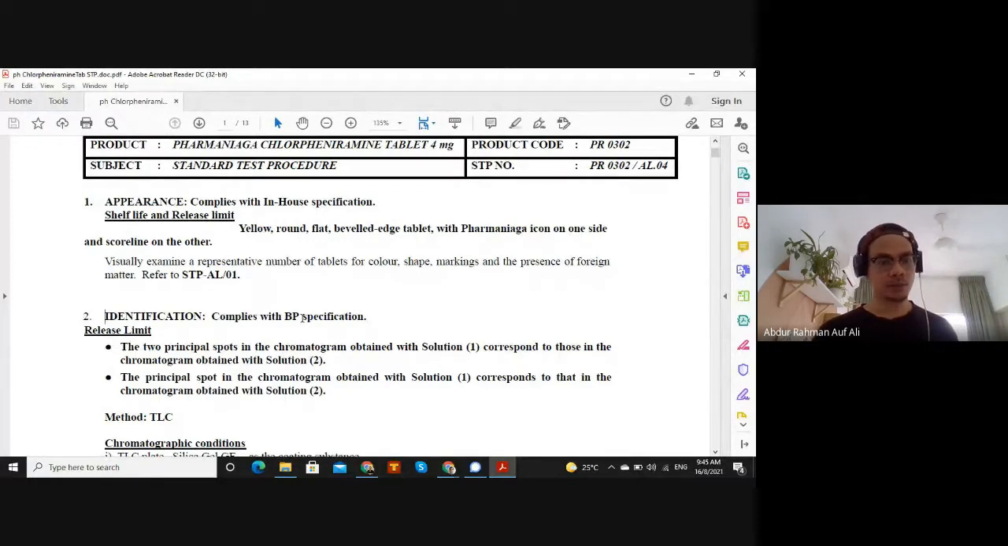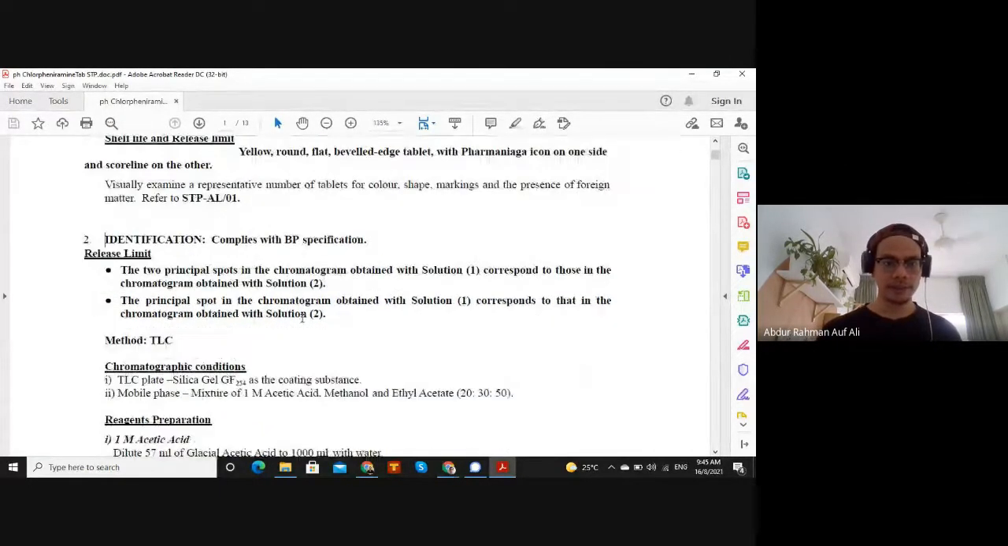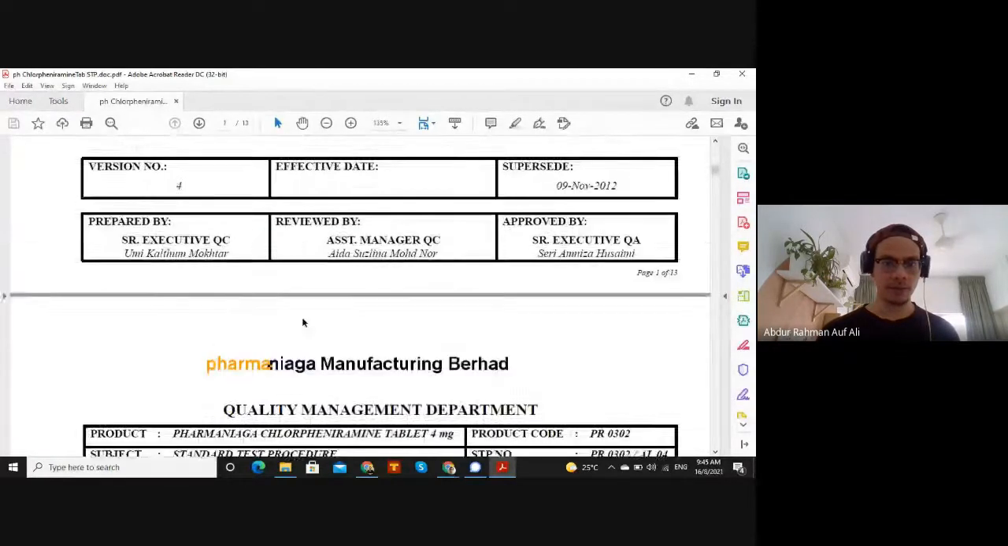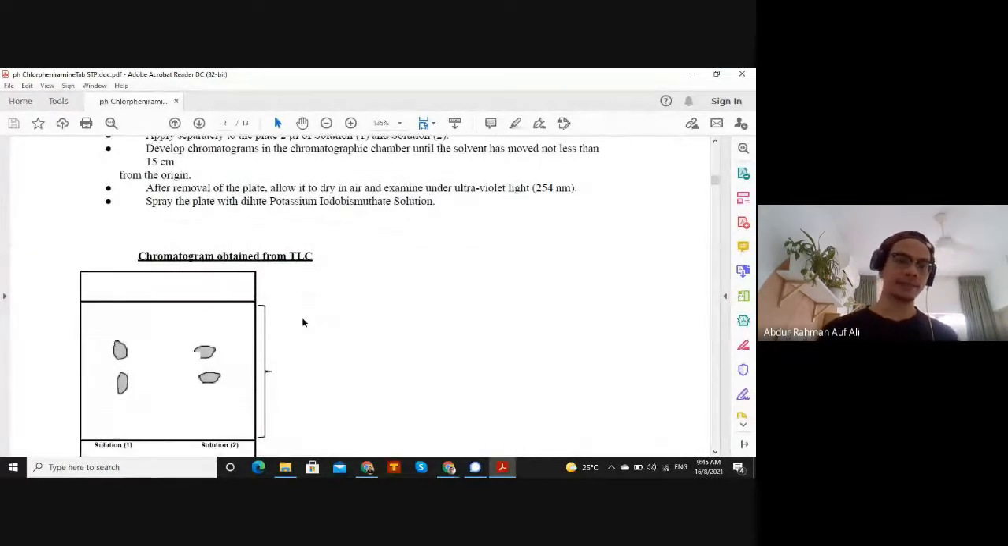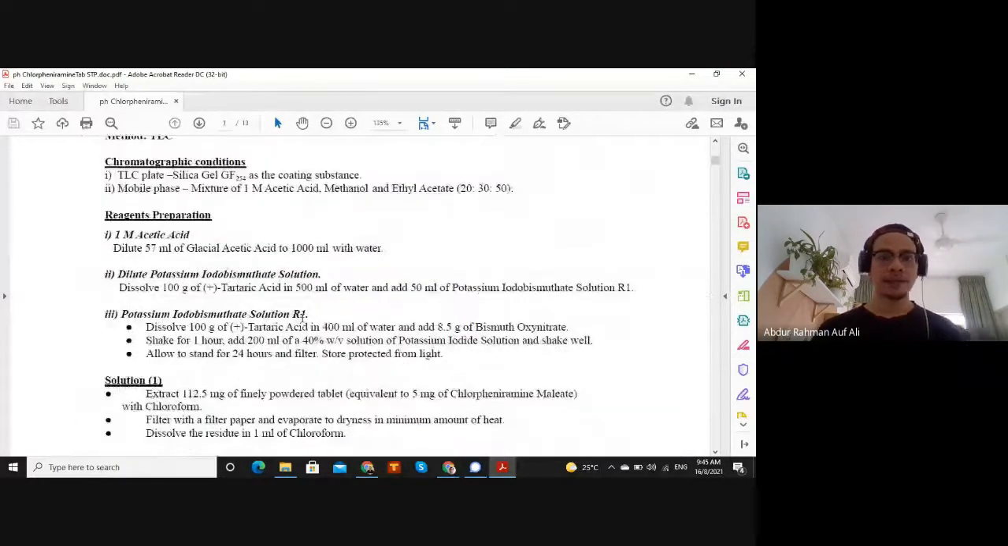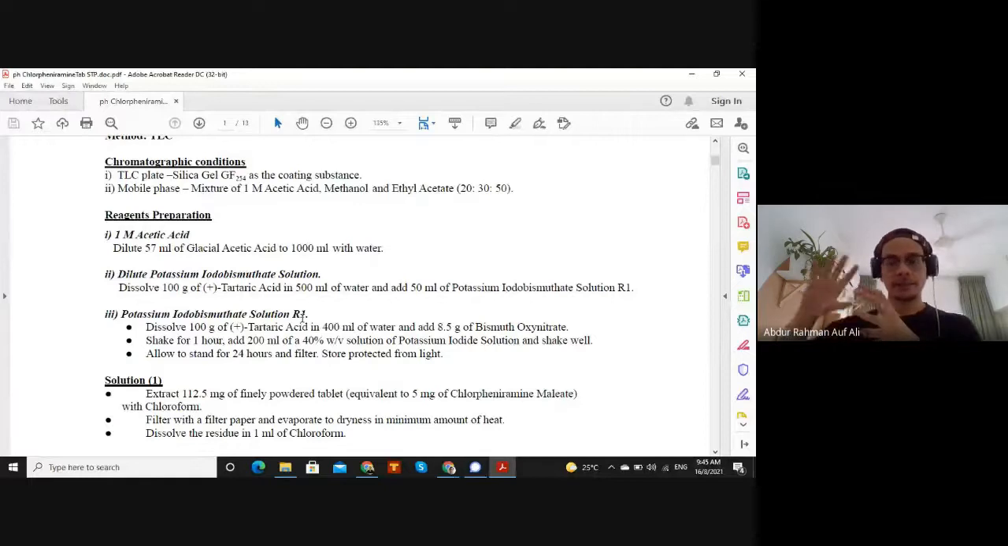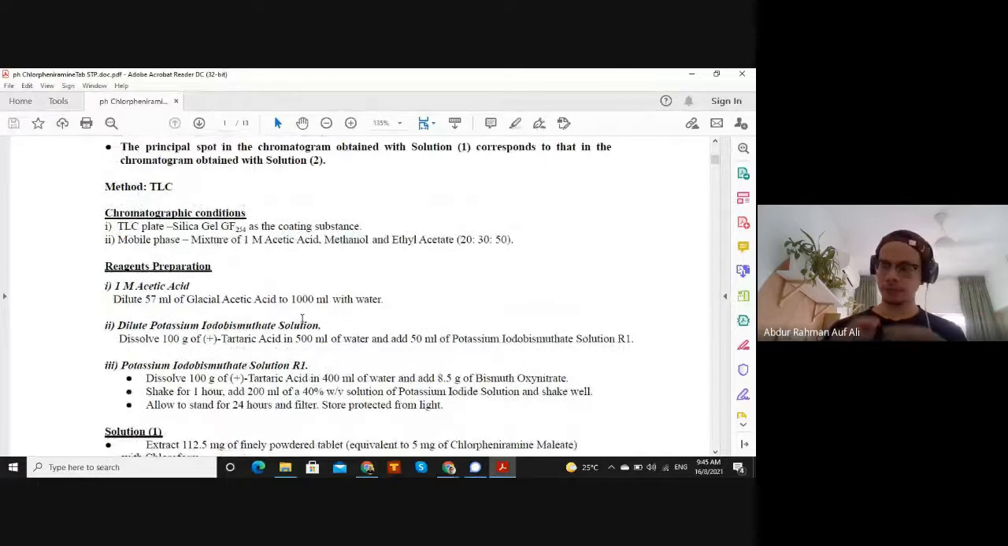So there are many ways to perform identification test. Kita boleh buat melting point test. Kita boleh buat spectroscopy. So in this case, untuk chlorpheniramine ni kita buat, tak silap saya, chromatografi, TLC, yes. So kita akan bandingkan our tablet dengan a standard solution. Okay, so this is where students sometimes get confused. Apakah itu standard solution? Okay, so a standard solution adalah solution larutan yang hanya mengandungi bahan yang sama seperti active ingredient sesuatu ubat tu.